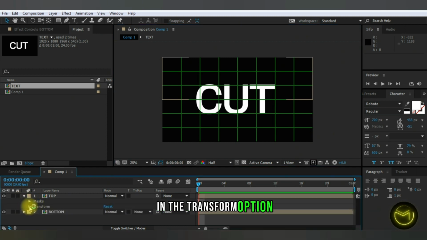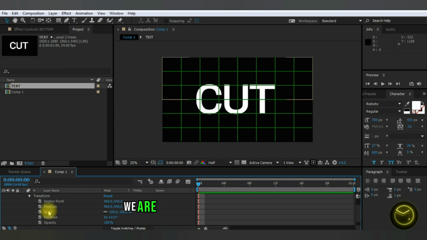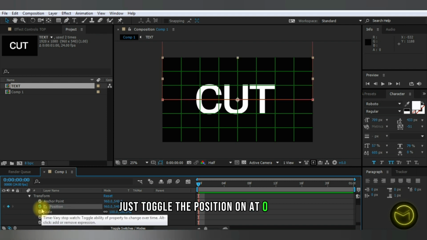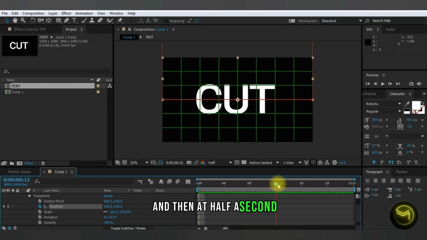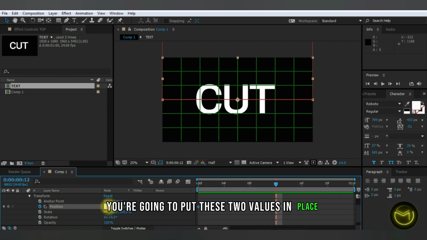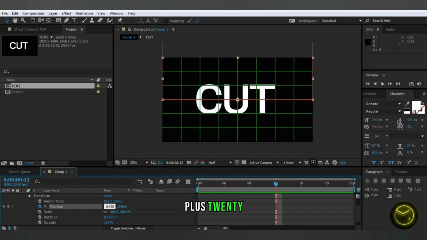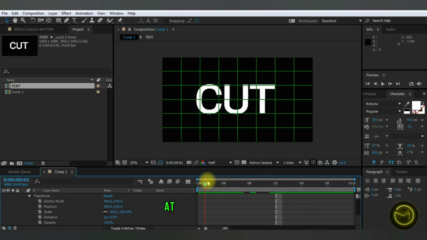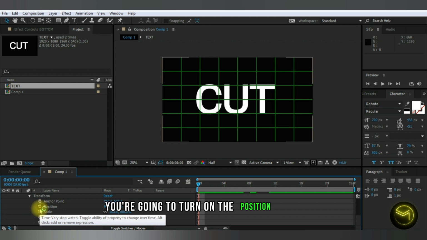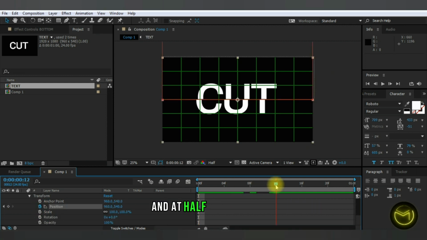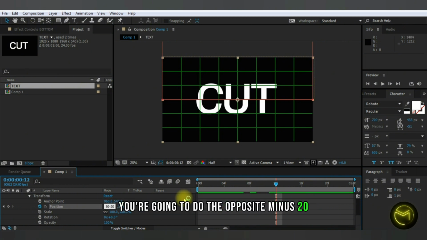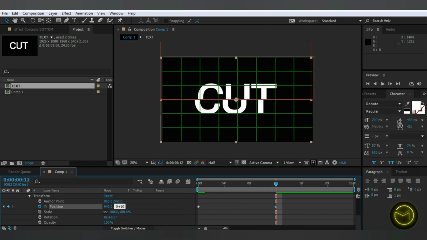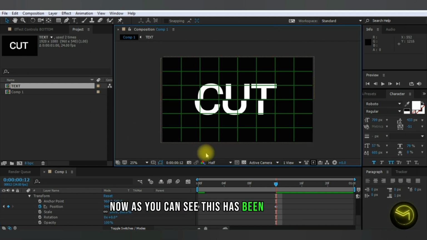In the transform option, we are going to now select keyframes. Just toggle the position on at 0 seconds, and then at half a second you're going to put these two values in place, +20, -10. In the bottom option, you're going to do the same thing again. At 0 seconds, you're going to turn on the position keyframe, and at the half second mark, you're going to do the opposite, -20 and +10. So now, as you can see, this has been cut in half.